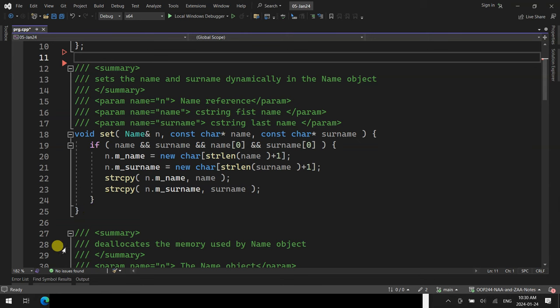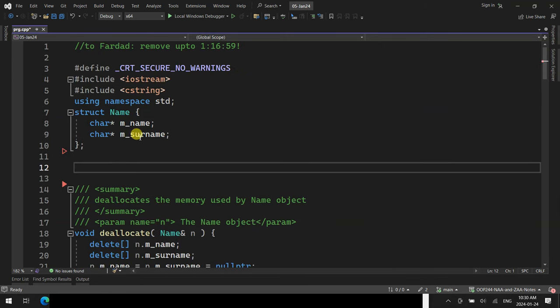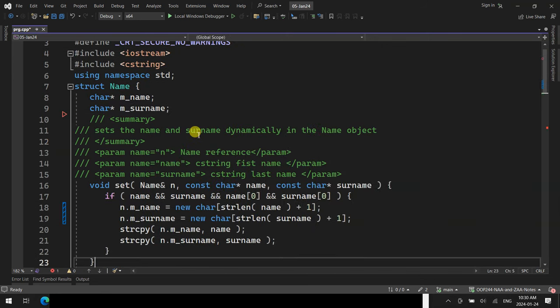Anyway, I'm going to take this set thingy. We know that we can bring it inside the name, so I'll do that. I'll bring it inside name. So set is now one of the methods, member functions, of the name, okay? But there is a problem in here.